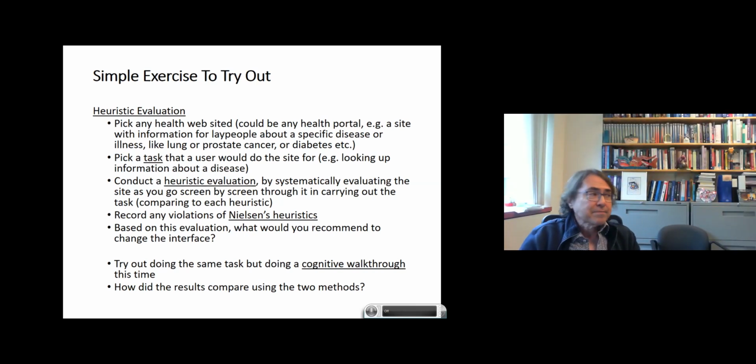But I will come back to this at the end. It's a simple exercise. Try it at home if you have time; if you don't, that's okay. We're not going to mark you on it. Try out the heuristic evaluation. Pick any health website or application. If you want to try it on Cerner or Epic, go ahead. But you could try a health website, the Canadian Diabetes Association, or a prostate cancer site.